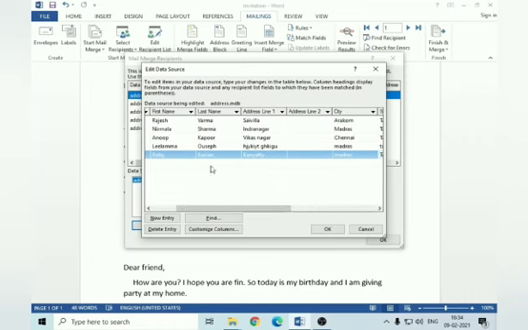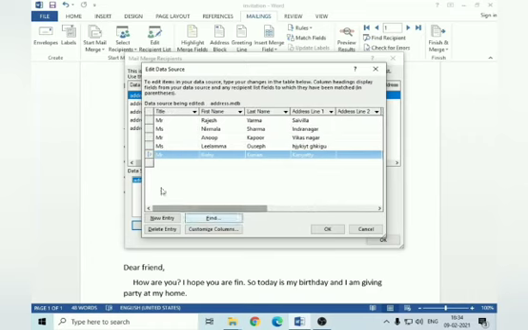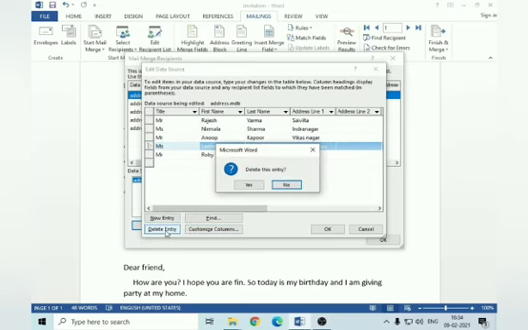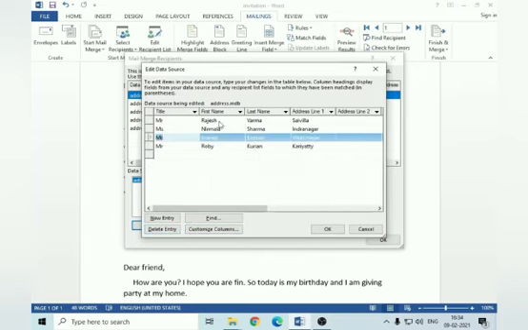Now I want to delete one existing entry. For that, select one record and click on delete entry option and click on yes button. So the existing entry is deleted.